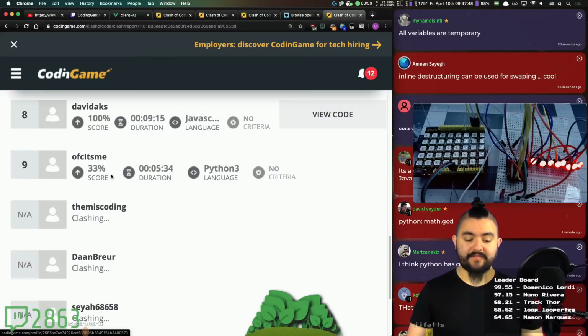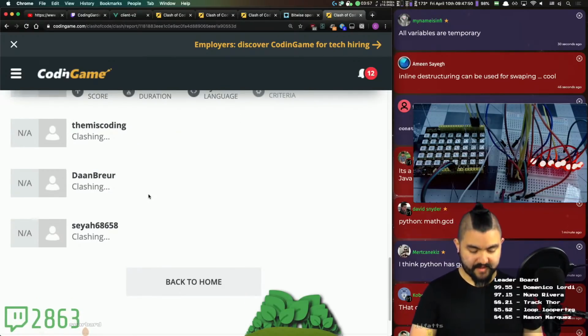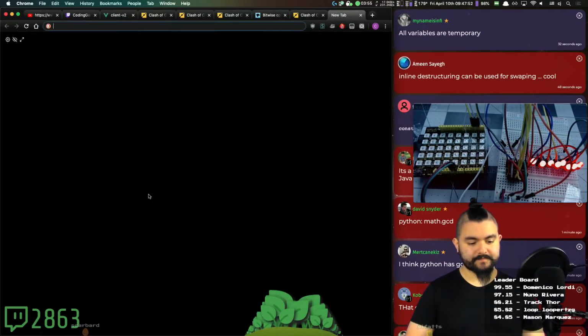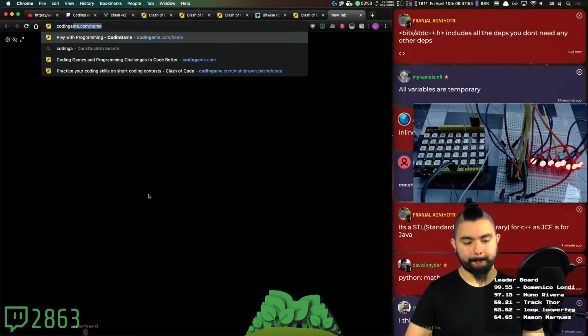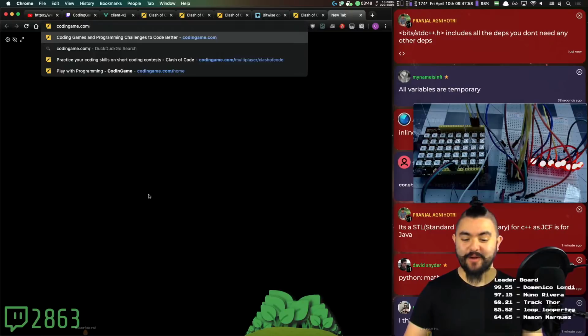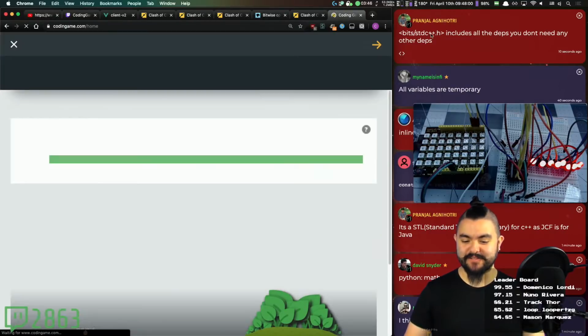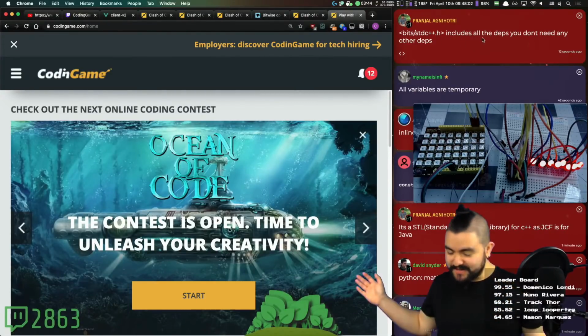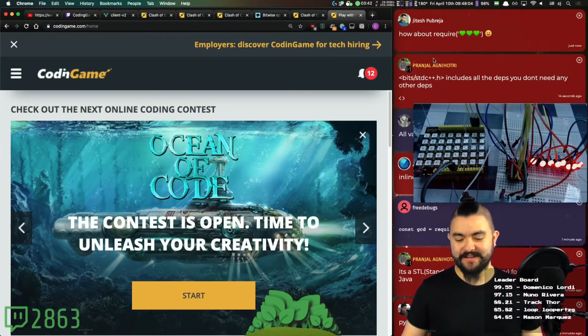If you want to share your code, we can take a look at what you did. But let's go ahead and start a new one. Oh, wow. Requiring in bits slash standard C++.h includes all dependencies, or all includes, and you don't have to include anything else.